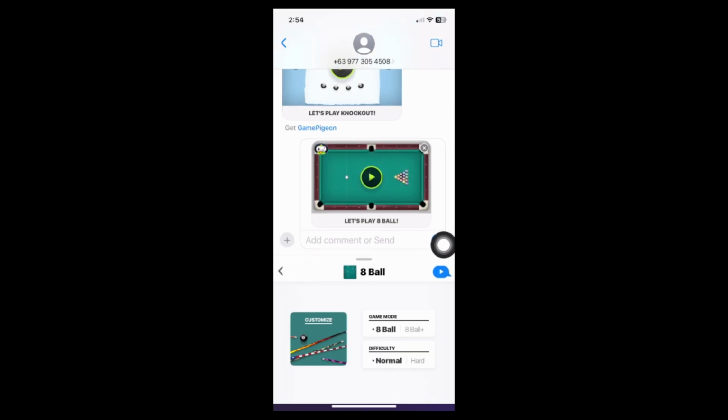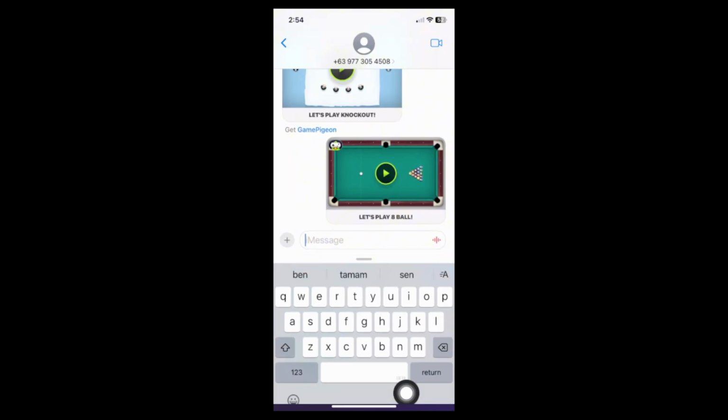Send right here. And then when you go ahead and tap on the message, it will go ahead and wait for the opponent. So the opponent must join you so that you'll be able to play it. And that's how easy it is to play iMessage games.